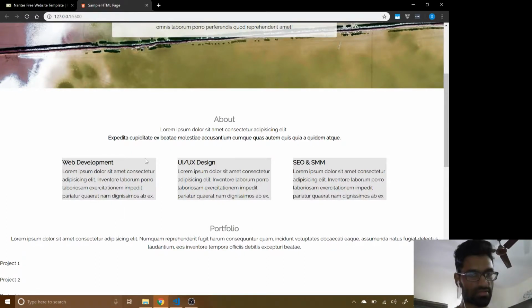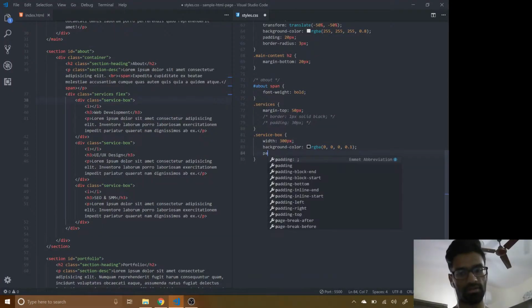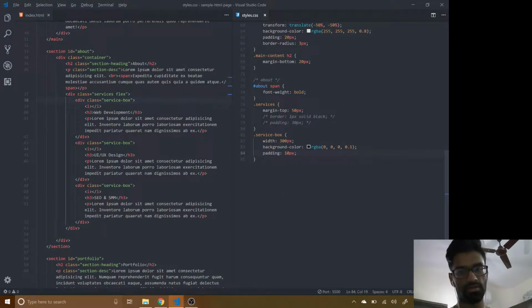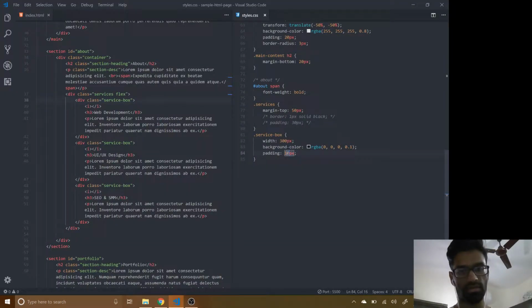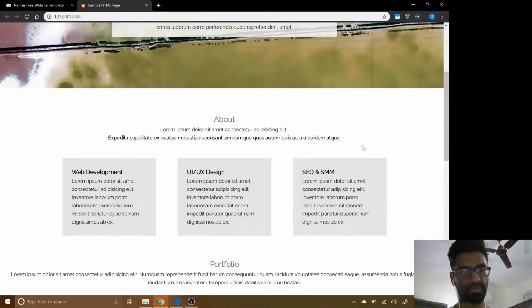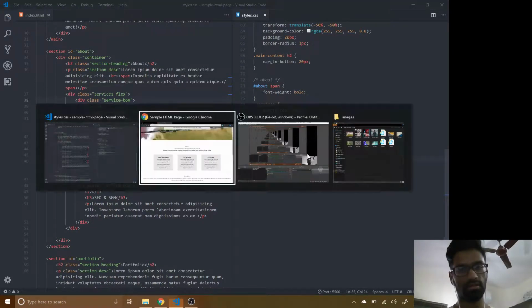Let's put some spacing around this, and that spacing is called padding, right? Let's put a padding of about 10 pixels. Okay, let's make that 30. There we go. That looks a lot better. That looks nicer, right? And you can see everything is aligned to the left. Let's align everything to the center. Text align center. There we go.